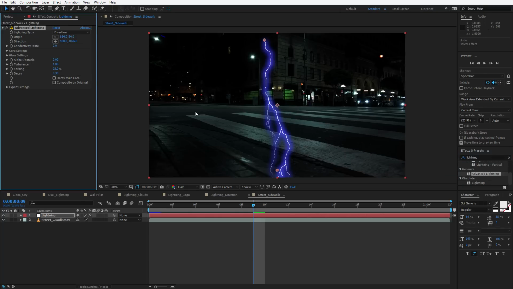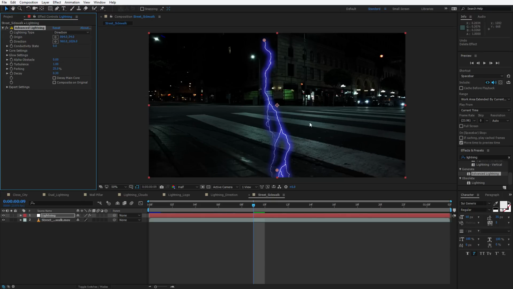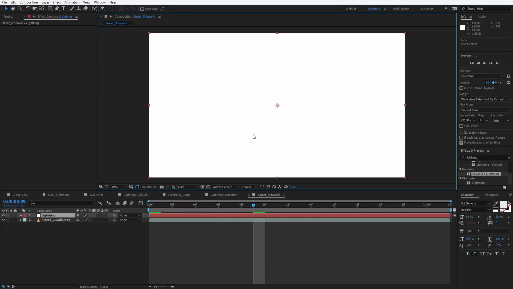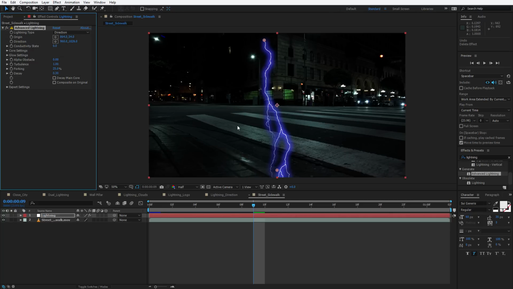Now, quick side note, at Video Copilot, we've developed a free tool called Effects Console that allows you to apply effects to layers a little bit quicker. So I'm going to delete this, and using the Effects Console that you can download for free, link in the description, I'm going to hit Control Space, and we're going to type in lightning, and then I can hit enter, and it works just like that. So you can use the effects preset window still, but throughout the tutorial, I'll probably be using Effects Console.